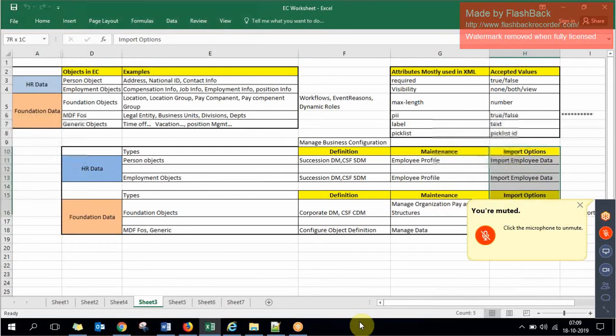Now we'll be looking at all these import options. First we look at the foundation objects import, followed by the employee data imports.